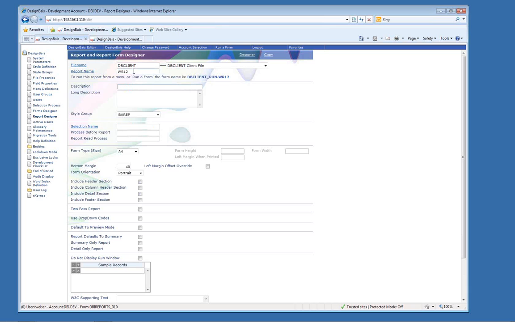Description is a standard description for the report, which will display in the top banner for the user when they start running this report. So we'll just say client sales report. Again, a long description, programmer's description of what this report does.